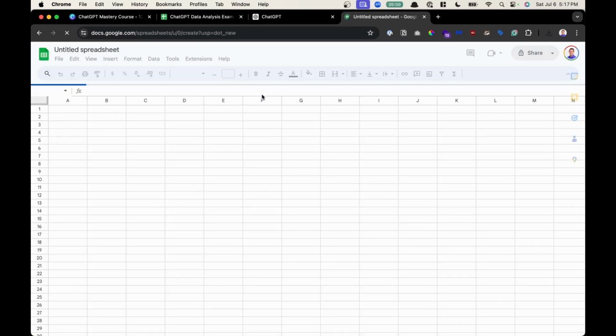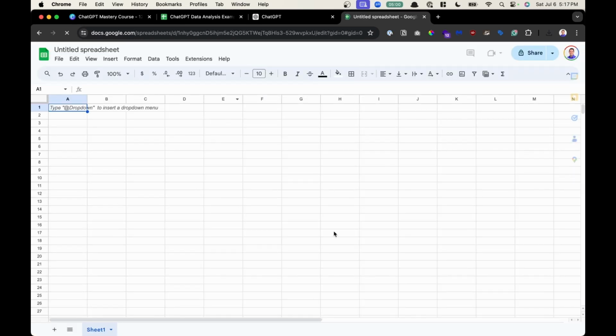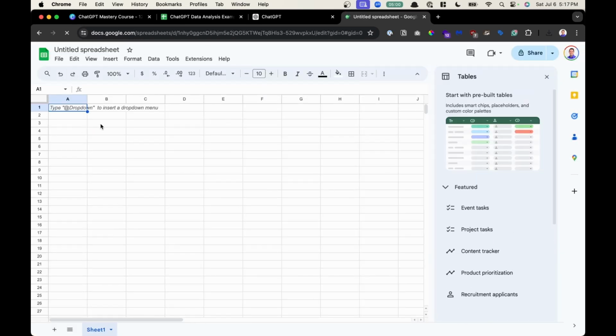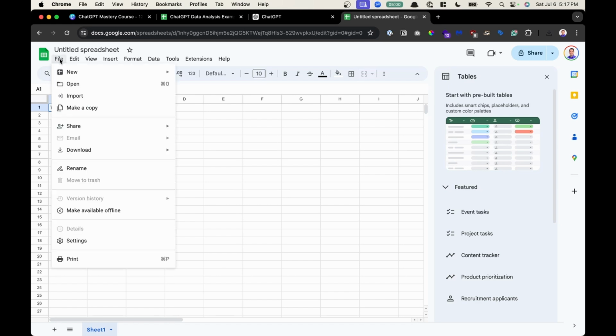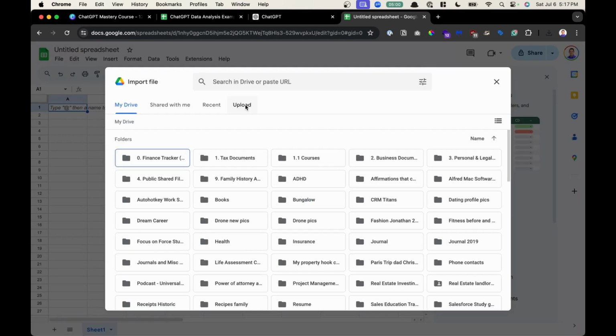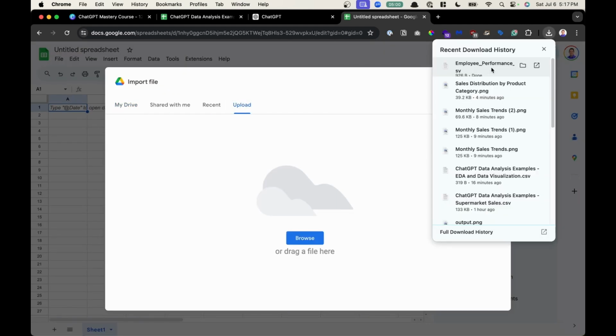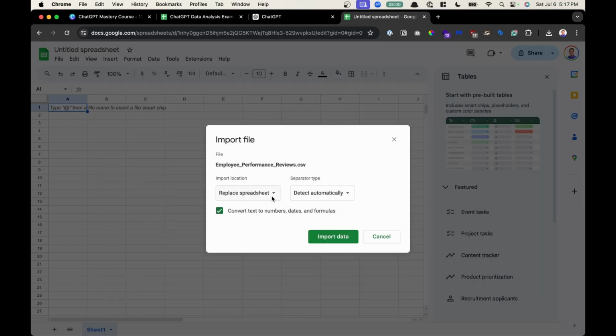Since you're logged into Chrome and Gmail, it will automatically open a Google Sheet ready for you to use, a blank sheet. And then we could go File, Import, go to Upload, and then we can drag and drop that file right here. And it says, hey, what do you want to do? I want to actually replace the current sheet with this data, import that data.